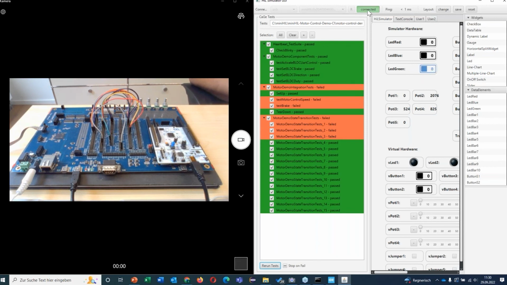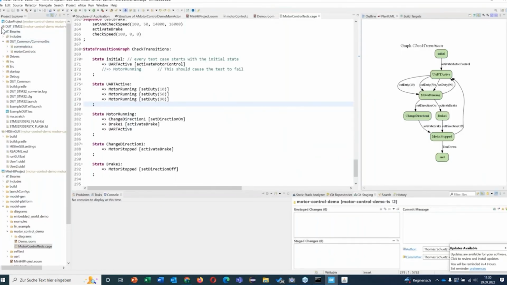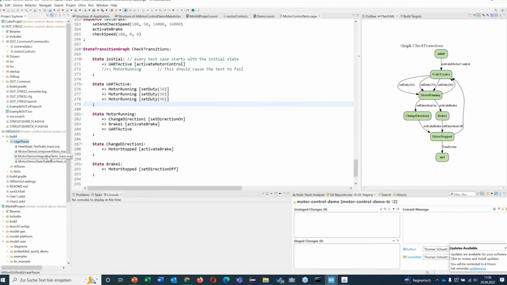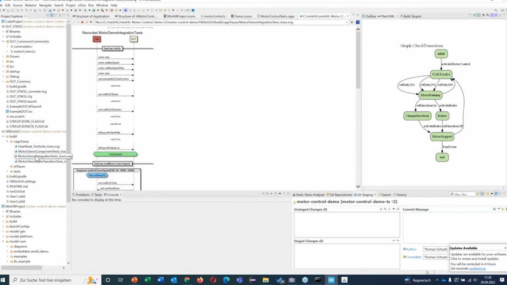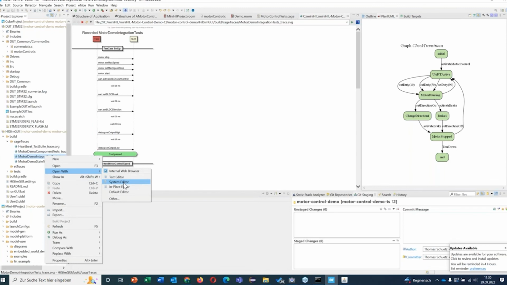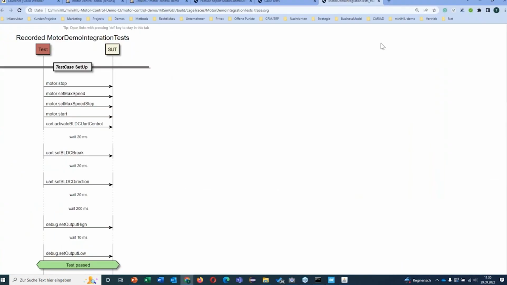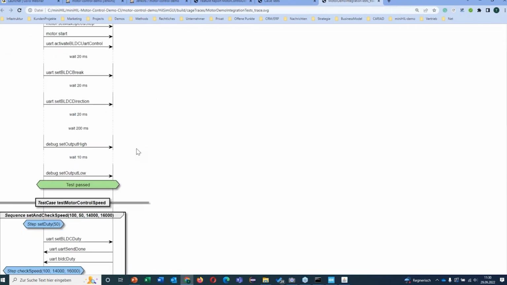That's interesting, but now I really want to know what happened. So let's go back to my logs. And here for the graphical user interface, we have the traces. So the integration test failed. You can open this in Eclipse. You can also open this just in a regular browser, Google Chrome, for example. That's just a scalable vector graphic.